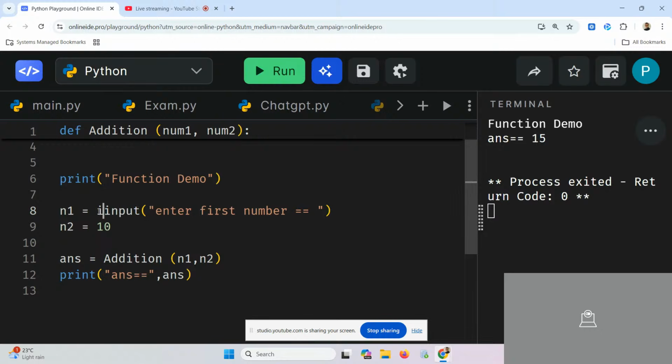I will use the int function. How to use the int function? Open the parenthesis and close the parenthesis. Yes or no? This is the way you can use it. Same way, rather than hard coding here, I can say, what is your second number? Yes or no?